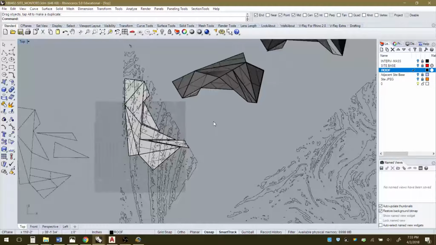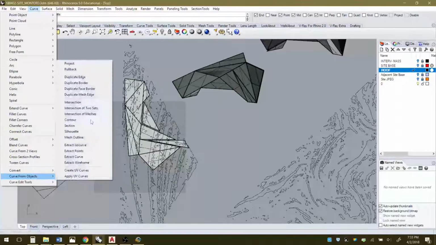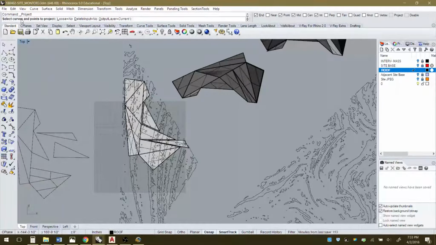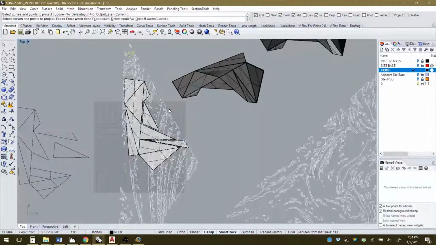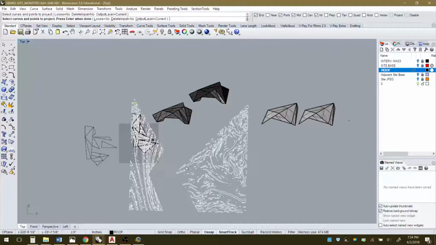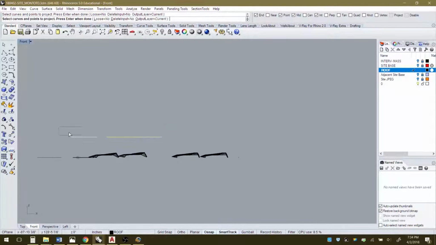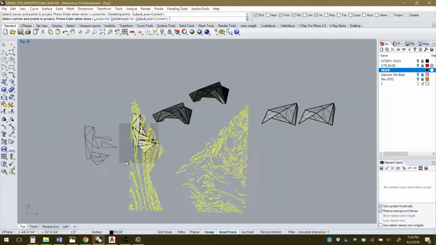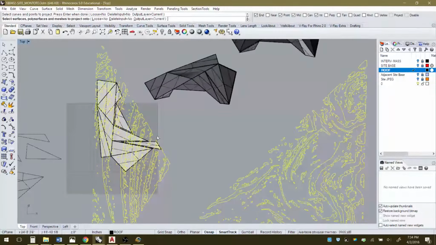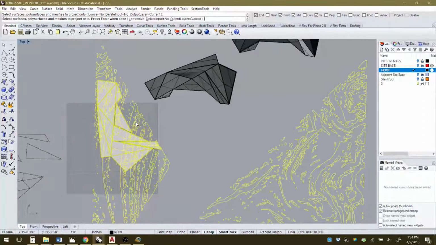Now what you're able to do is execute a command called project, and it's under curve from objects, right at the top here, project. Select curves and points to project. Project all of those. All of them. So maybe I go on my front view and just select all of these. They won't all land, but I just want to make sure to select that whole area. Right click, select the surfaces or polysurfaces and meshes to project onto. I'll project onto all of these, and I hit enter.